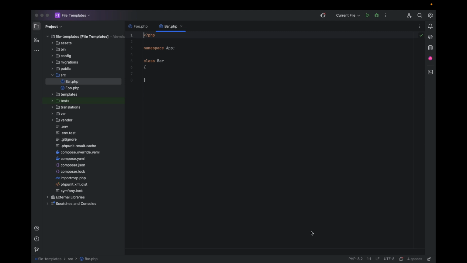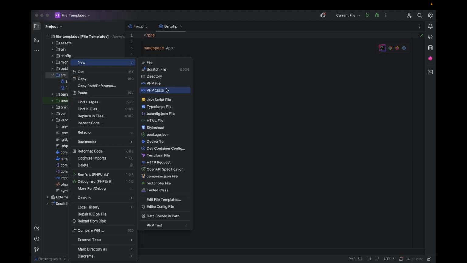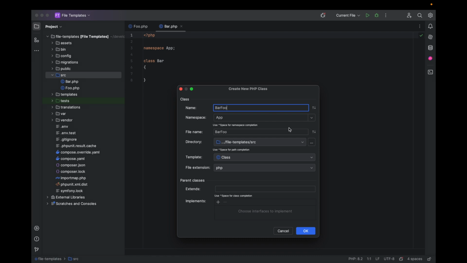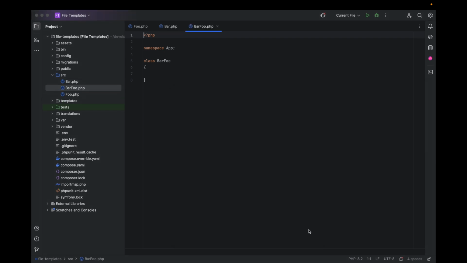But nope, it doesn't. We can now create classes based on parent and child templates individually. Like, what's the point? I can already do that with single file templates.